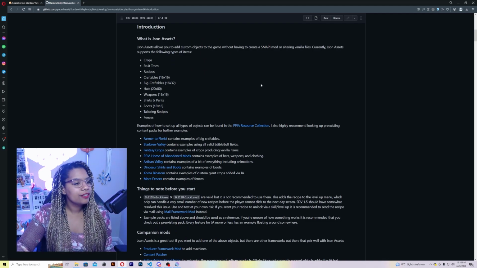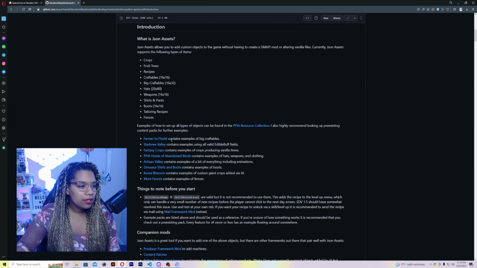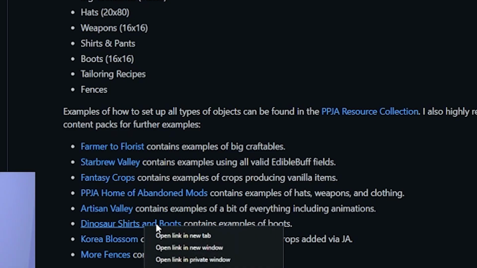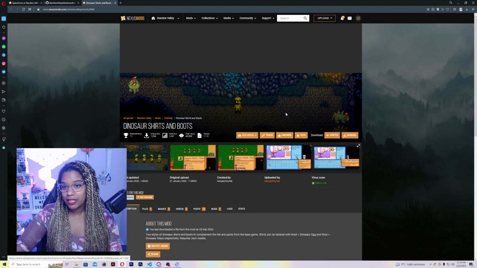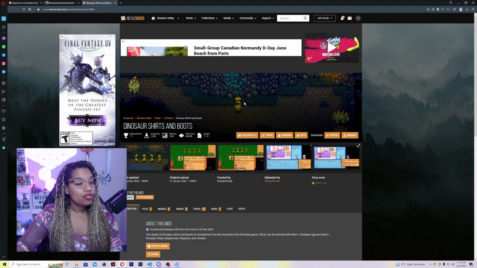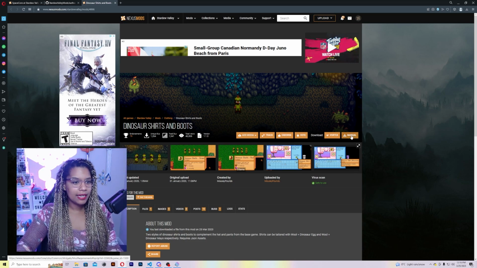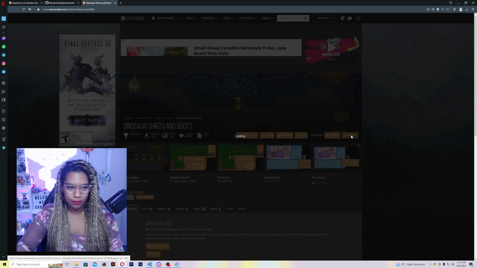Back at the top of the document, they have an introduction, and in the introduction, they say there are a few packs here that show how to set things up. So I'm going to click on the one that says dinosaur shirts and boots, because I want to see what they did on their end. Okay, this is really cute. I kind of want this mod. So I'm going to download it because I want to see what they did. Let's go ahead and download it.